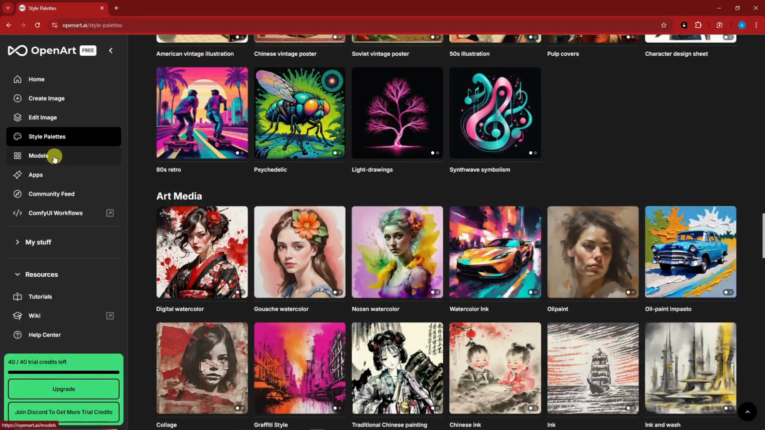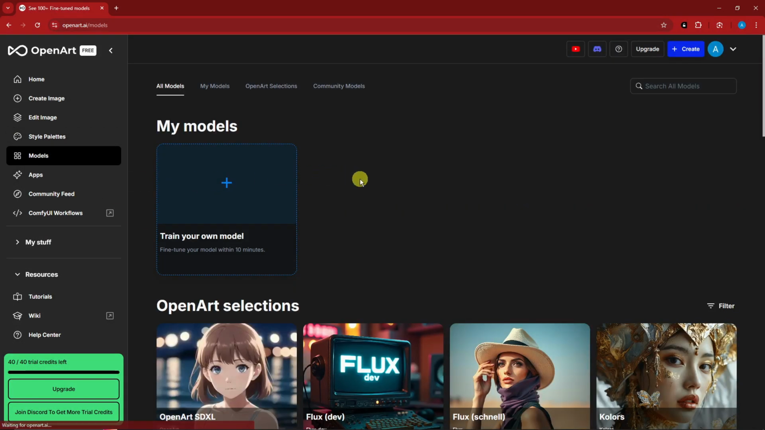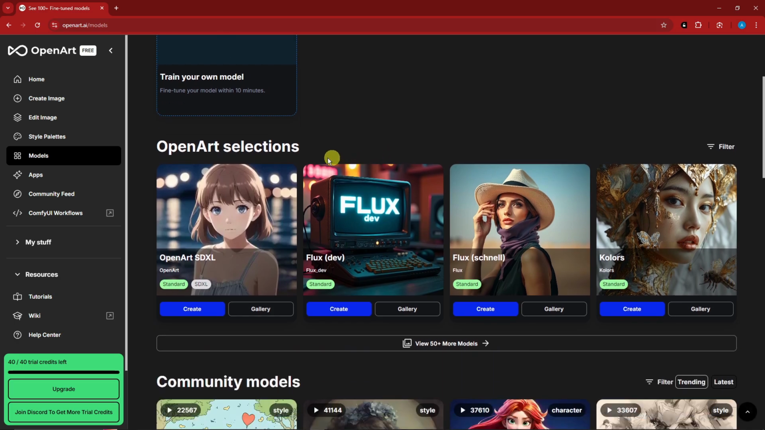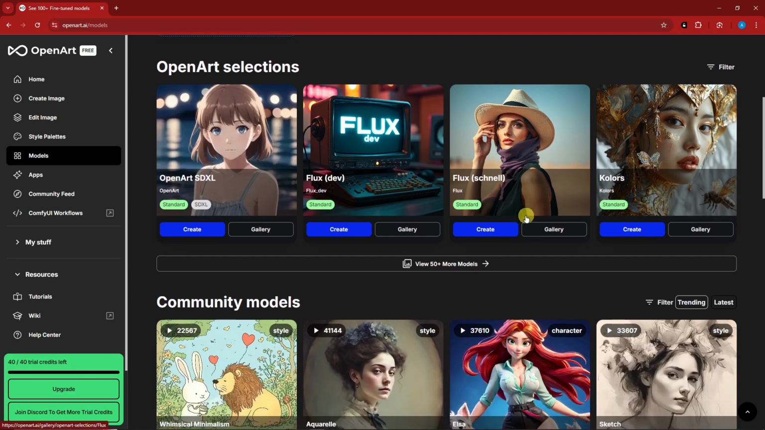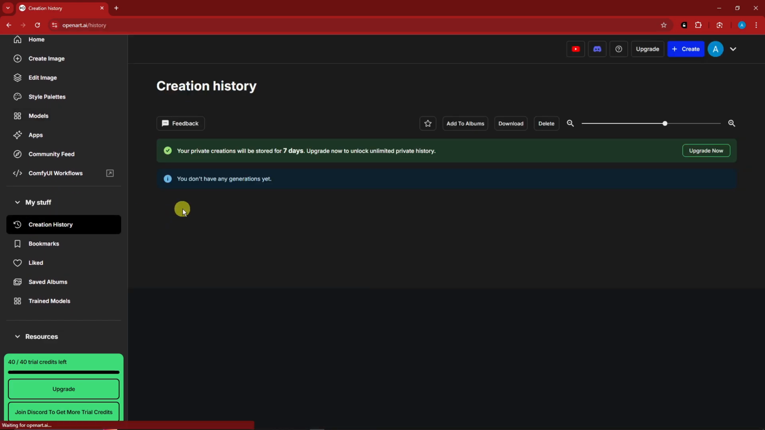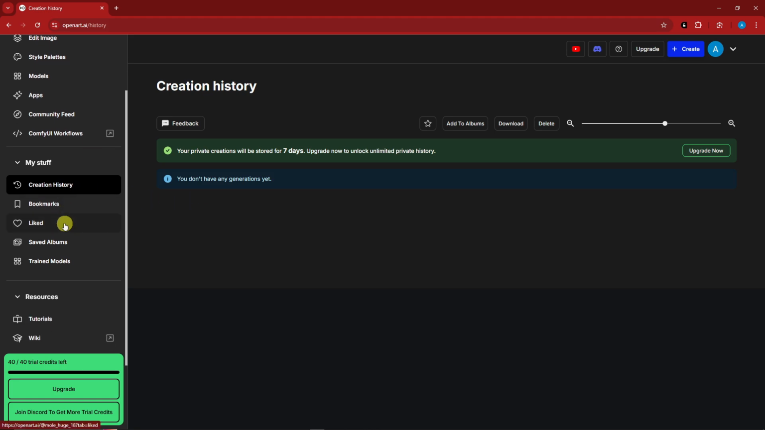We have models to choose from. You can create your very own model or train your very own model, but that is only available for the paid subscription plan. And these are going to be the AI models to use. We have OpenArt, Flux Dev, Flux Schnell, and so many more models. We have the community feed right here, and My Stuff. Basically, this is going to be my creation history, wherein I have not created anything just yet, because I want to try this at the same time as you guys, starting from scratch.